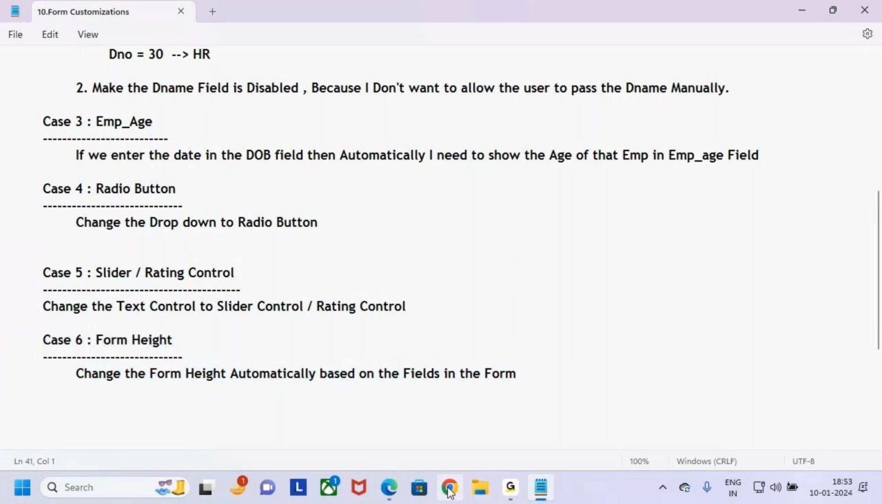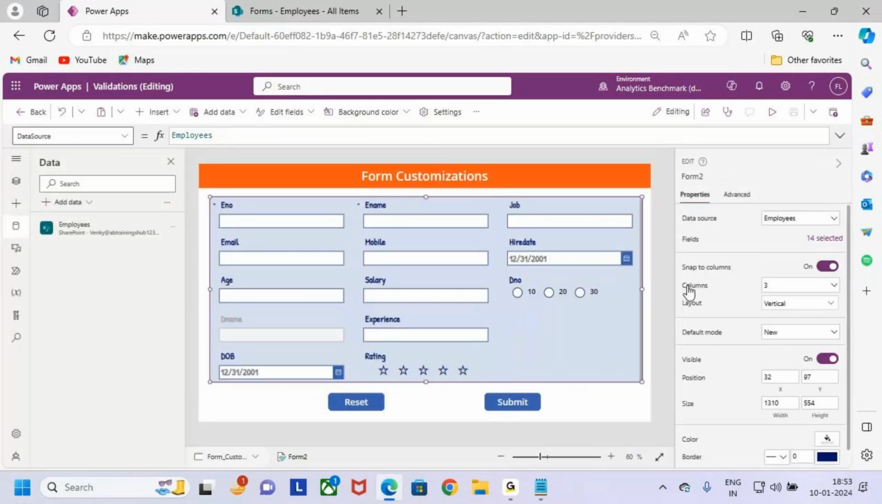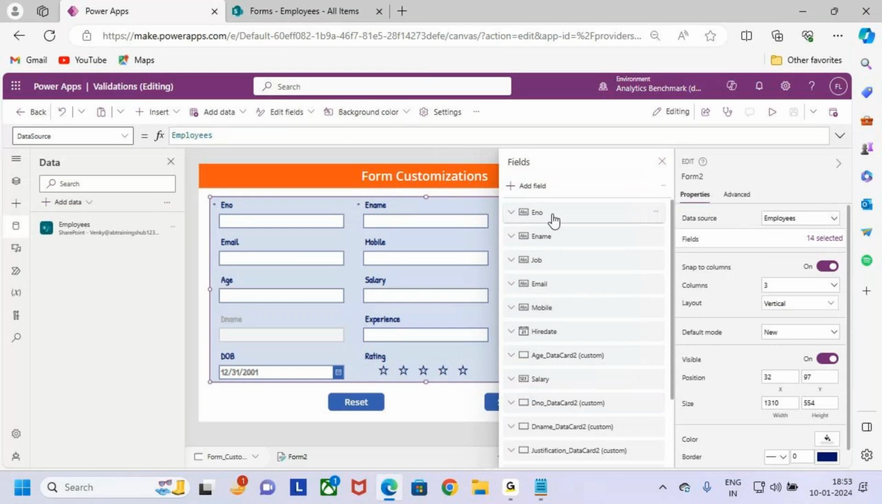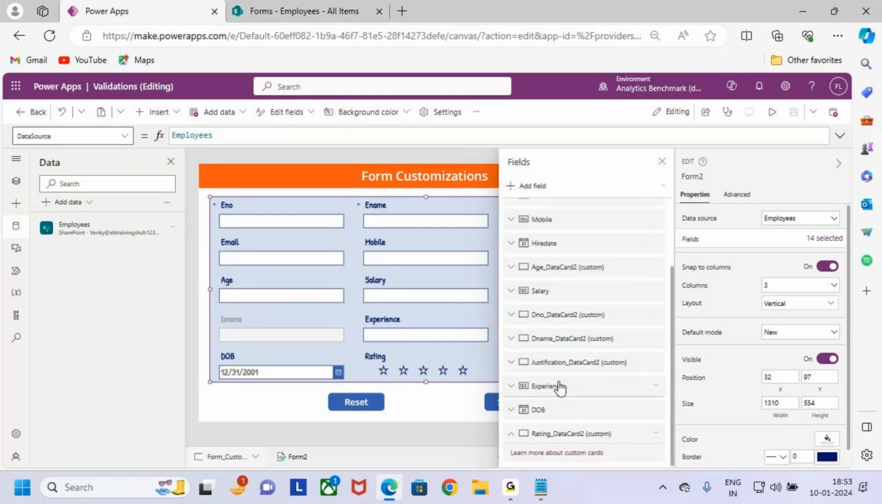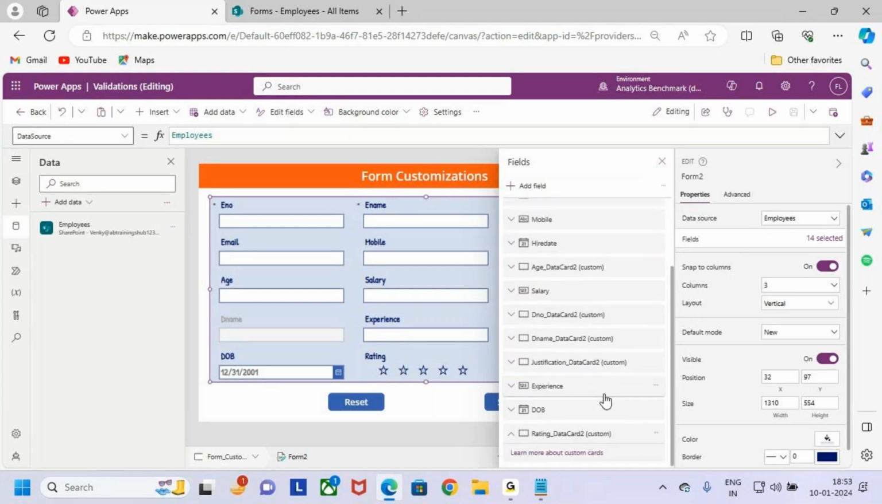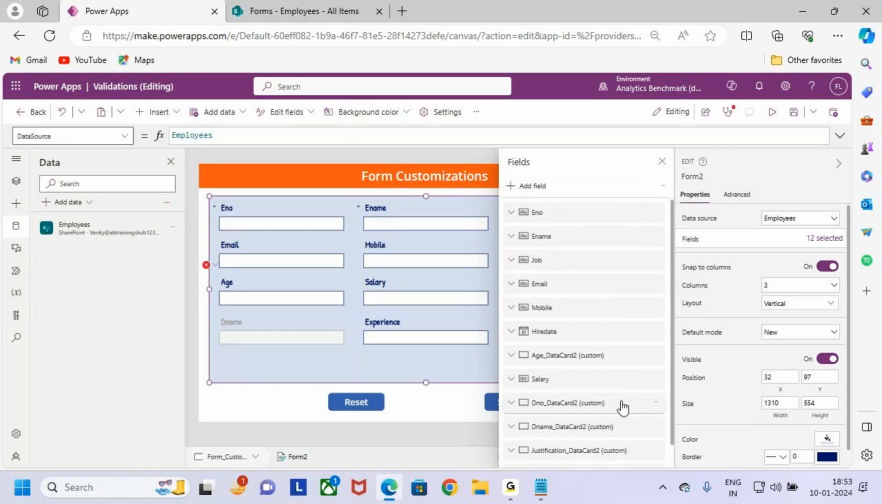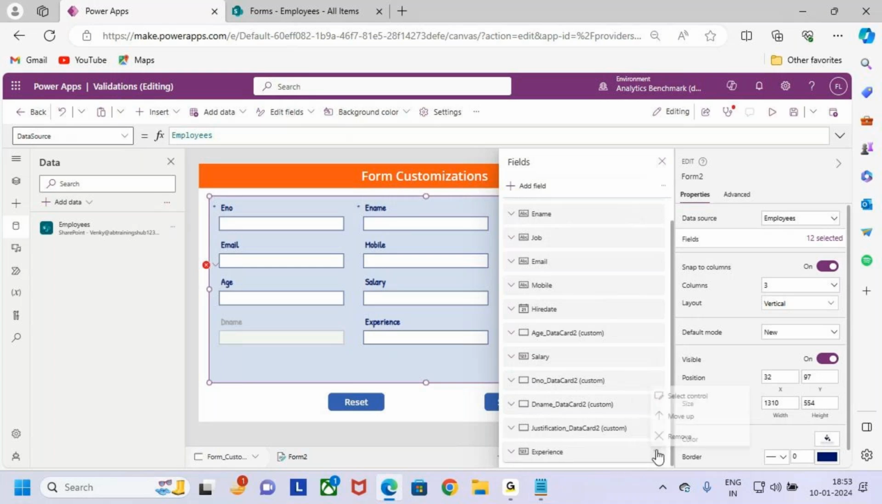In this form, I don't want to keep all these fields or data cards. The data cards I want to keep here are the employee number, employee name, job, email, and also the salary and then the justification field. Everything else I want to remove. So what I can do here is remove the rating control, remove the date of birth control. I don't want to mention all this, so just remove the experience.